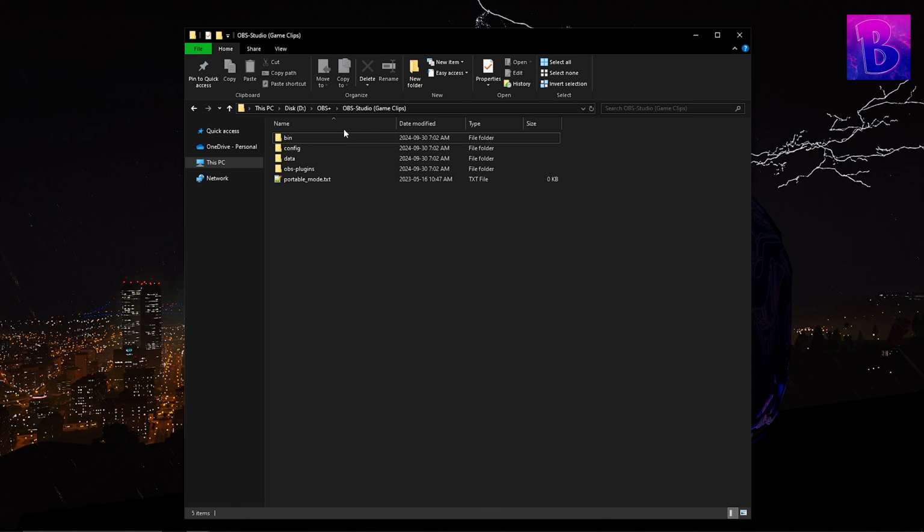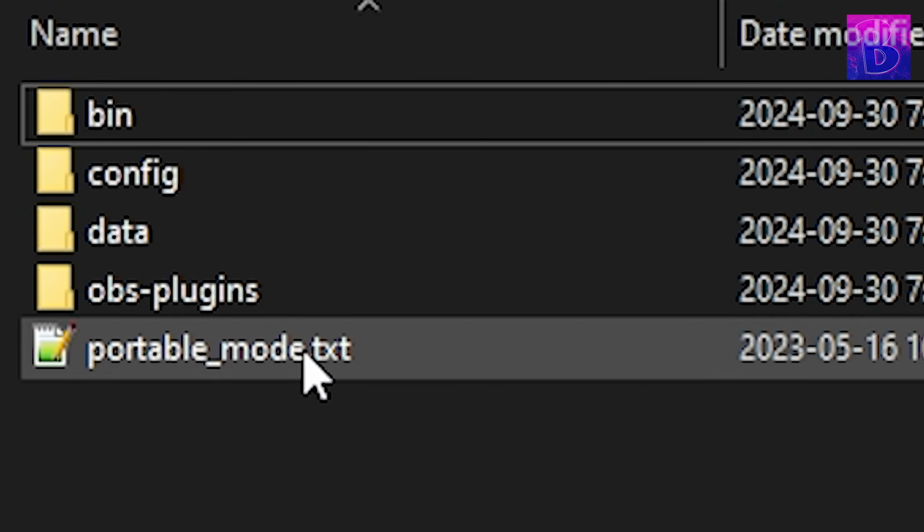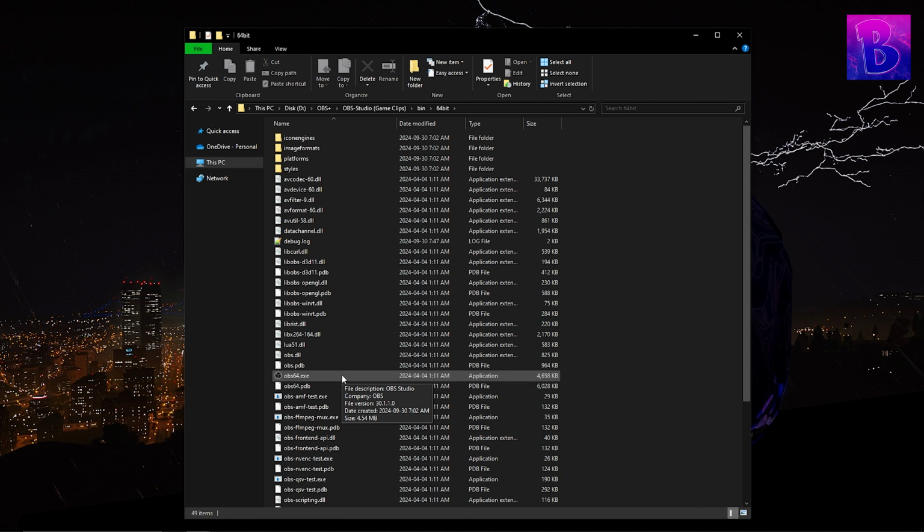Once you've done that, you can name it something if you want, and you can put it wherever you want if it's portable mode. But to make it portable mode, you have to make a notepad document and name it portable mode, just like that. Once you do that, you open up OBS.